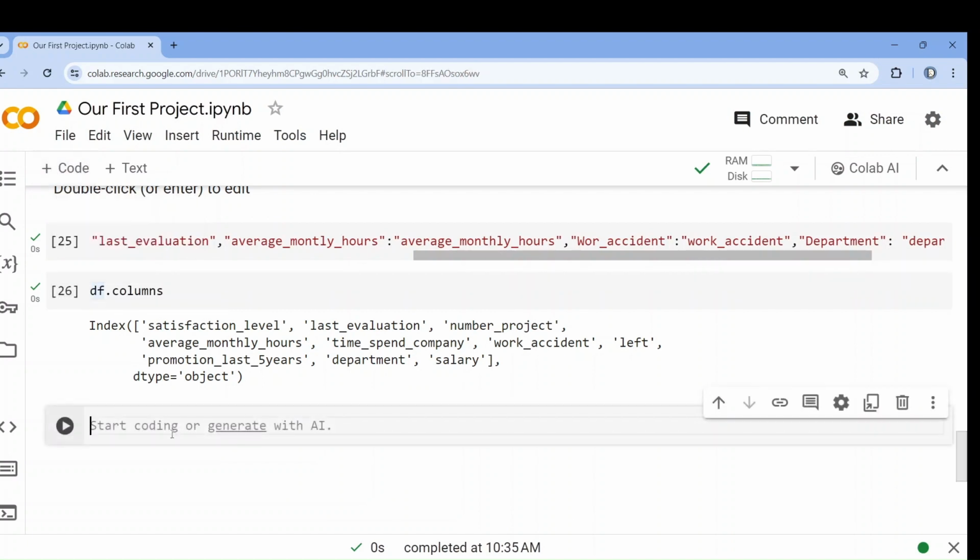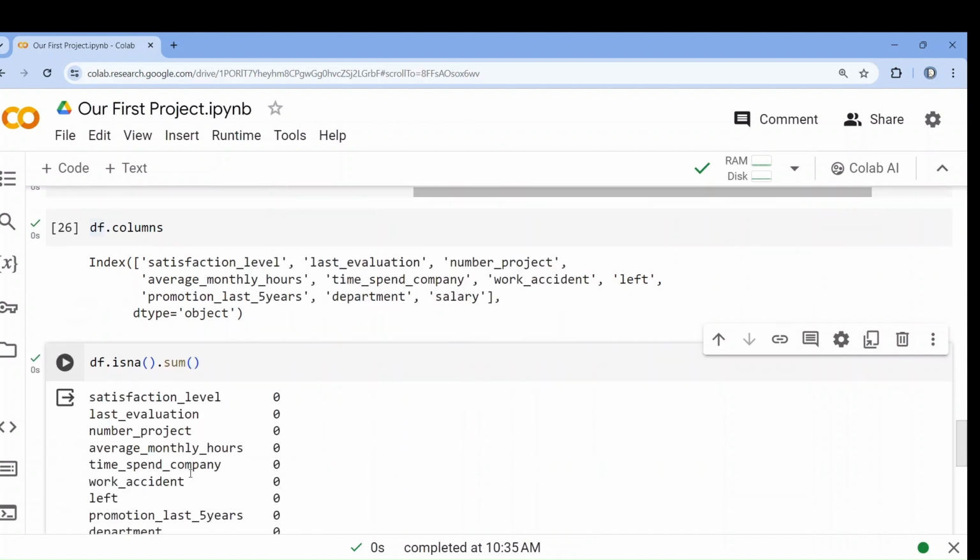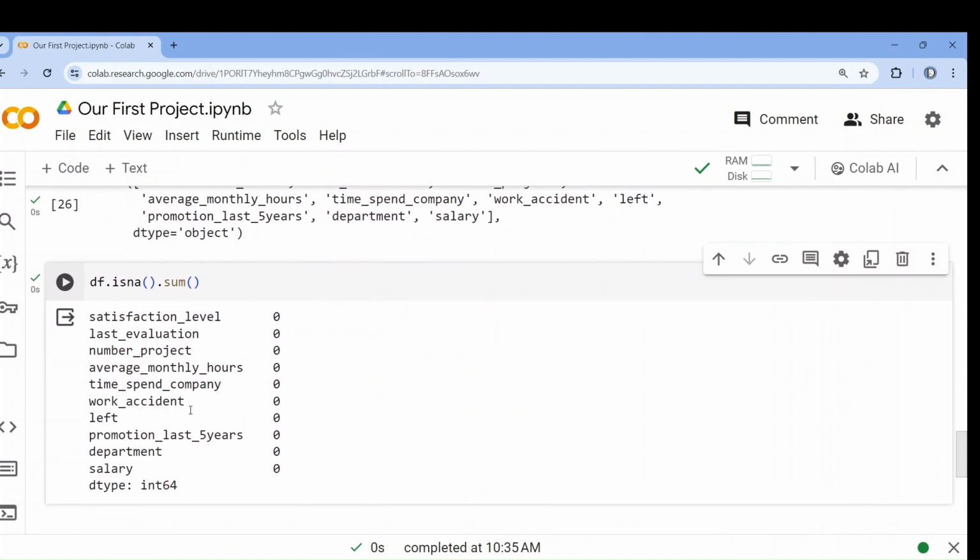Now we have just seen that there are no null values, but still we will check. df dot isna dot sum. Now see, this will show us 0. That means there is no null value. Okay. Now we have checked because all the rows were filled up, so there was no null value. But if you want to check it by coding, you should do it this way.